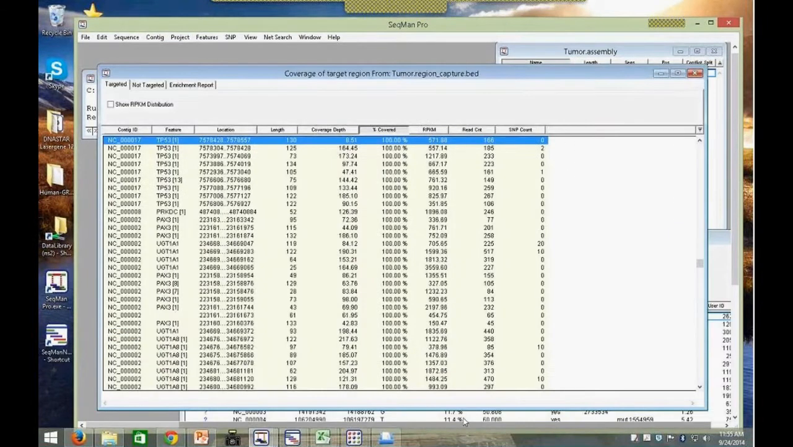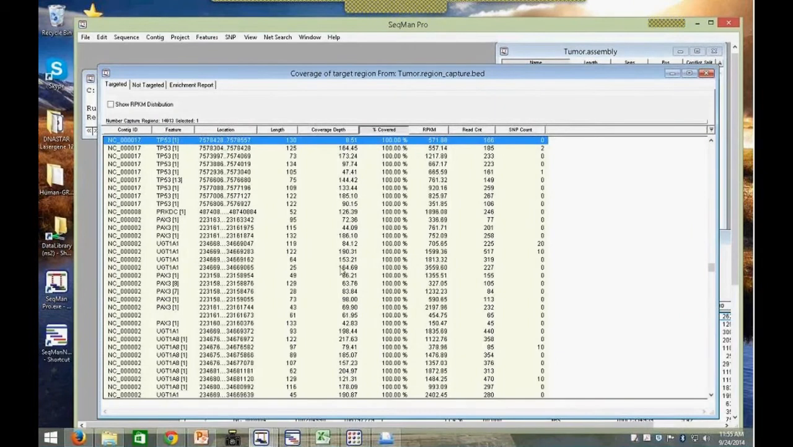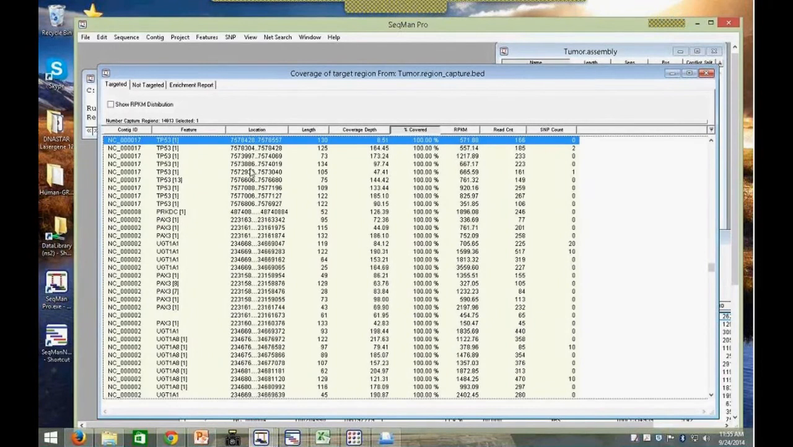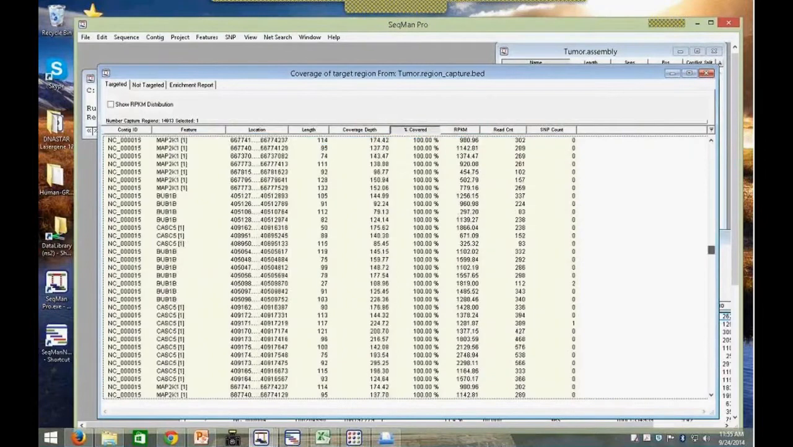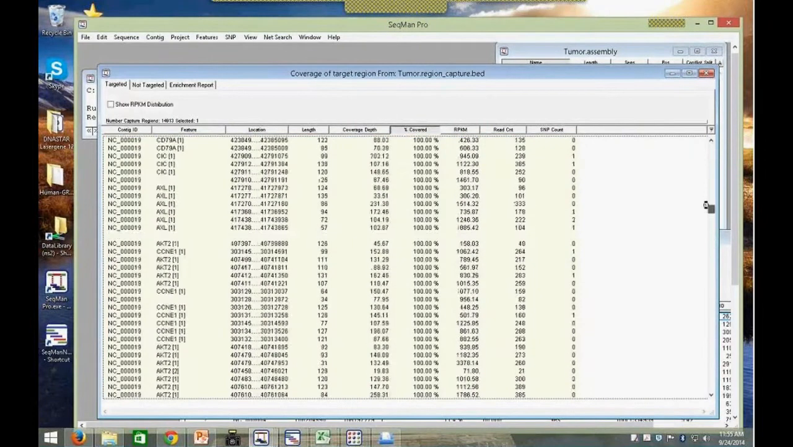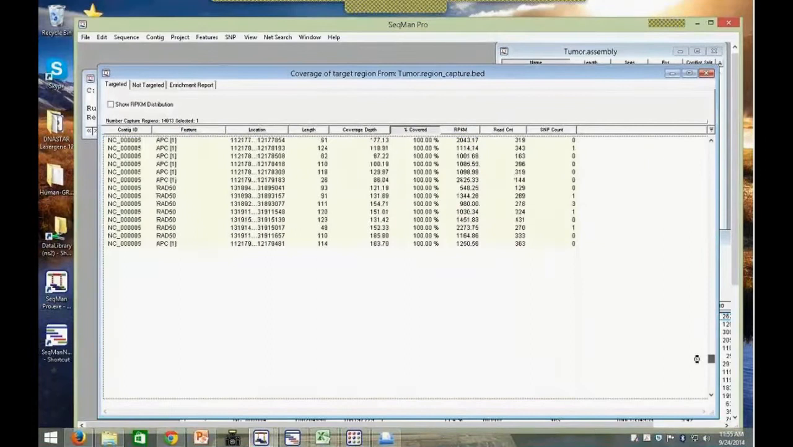So this is a really useful tool if you're designing your own panel, or if you want to check, hey, did the panel that I just got from my sequence provider hit all my targets? I can sort this report by percent covered. It's a list of all the genes, the features, and the locations. I can see that we're 100% covered here, and I can scroll through. It's a big table, and I have it sorted by percent coverage.